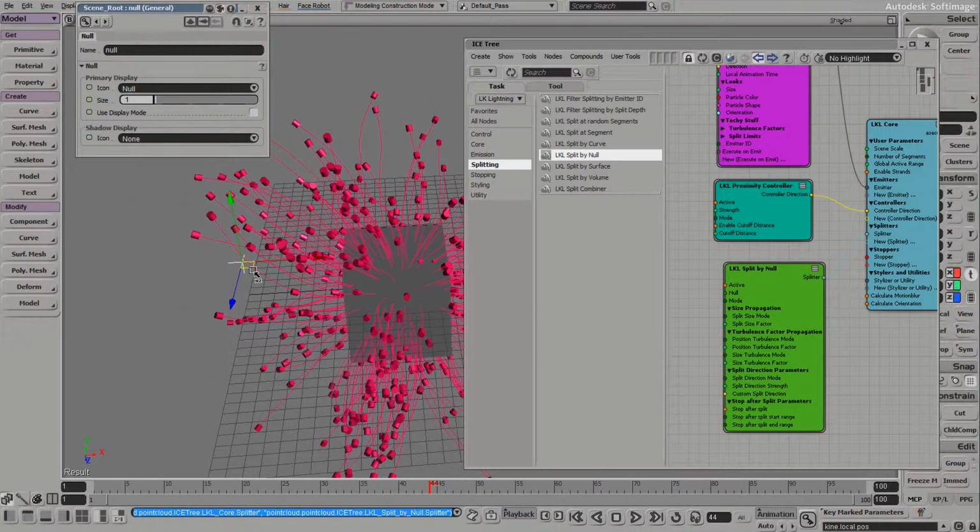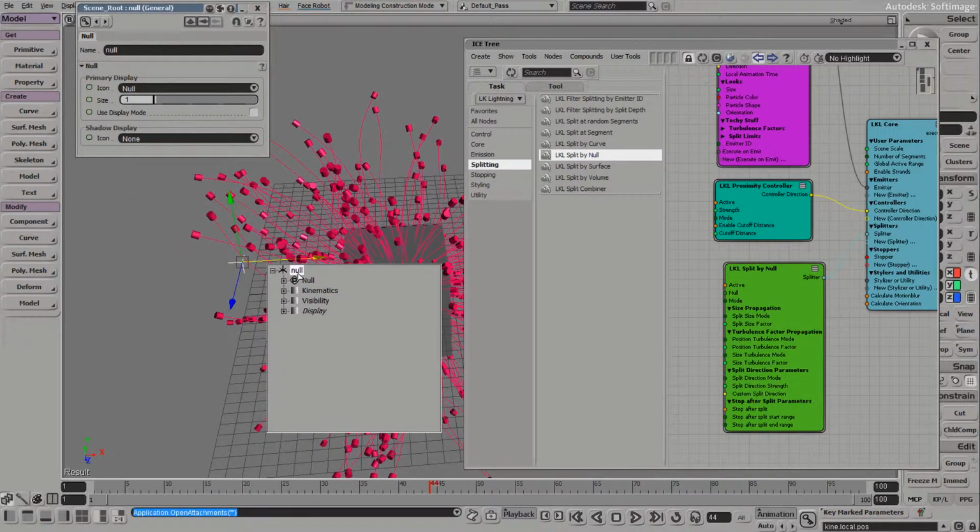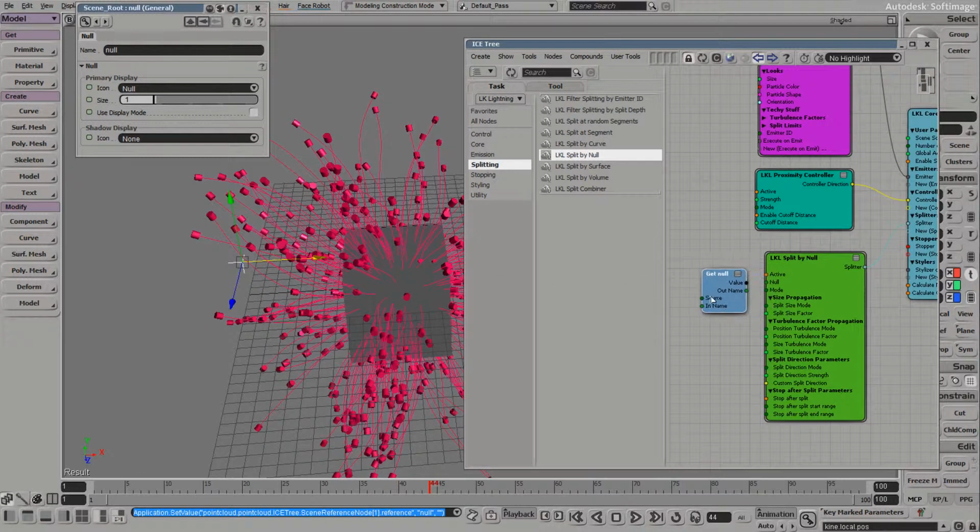Nothing's going to happen because we don't have a null connected. So let's hit F3 with the null selected, pull it in, and connect that to the null port. There you go. If we now get close to this here, they're splitting up. Right?